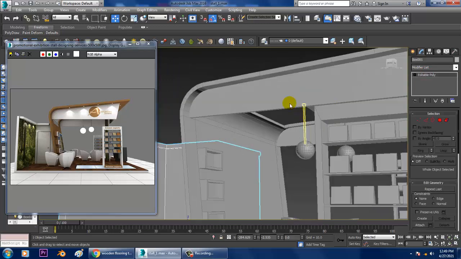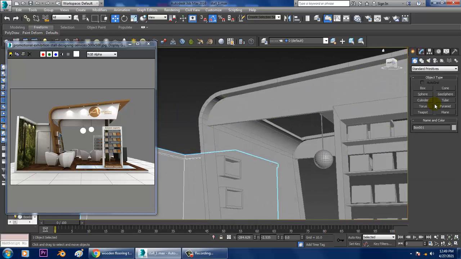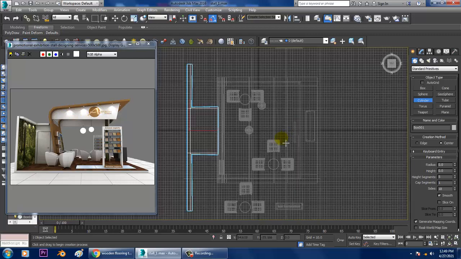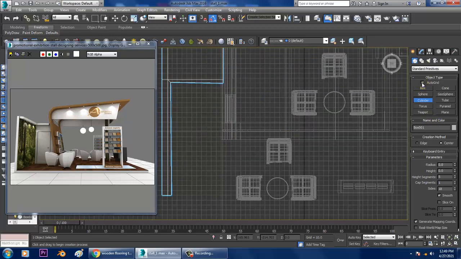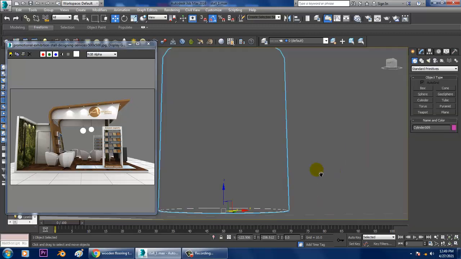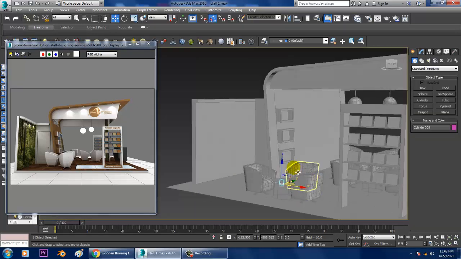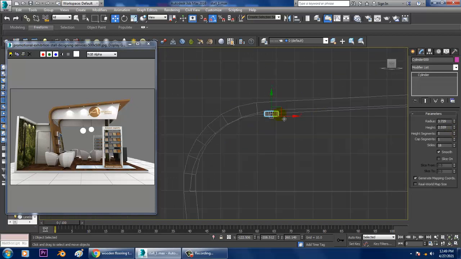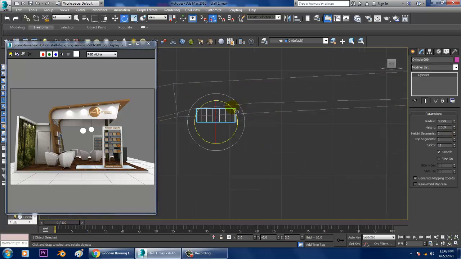Very first of all, I need to put some ceiling lights over here. For that I'll take a cylinder, activate the auto grid option, and slightly shuffle this up. I'll reduce its height and its height segments, and let's just drag it over here. I'll slightly rotate it.